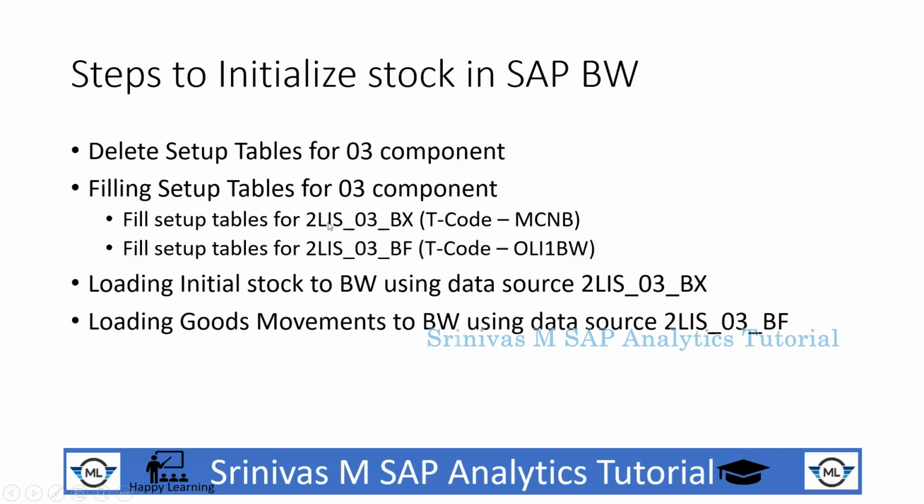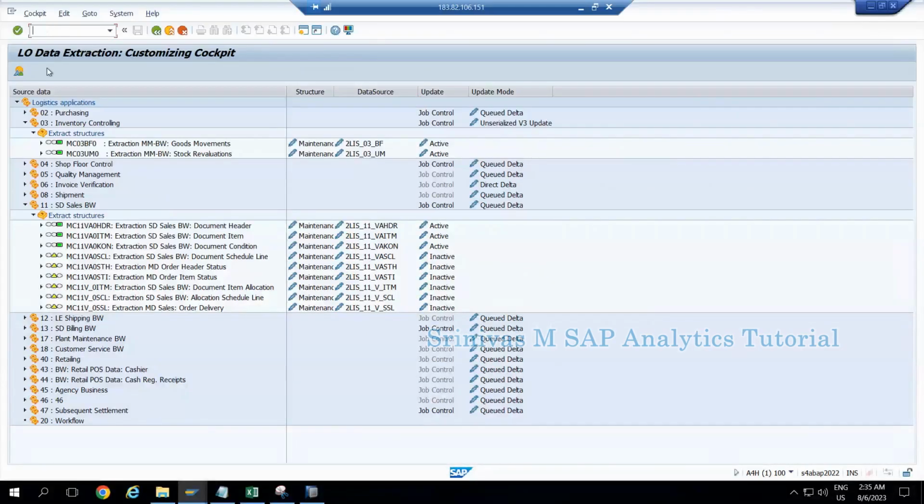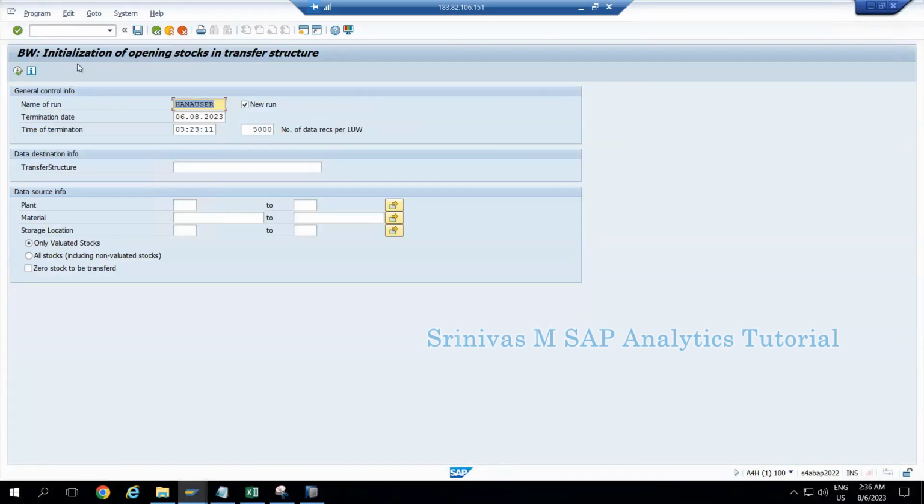That is nothing but 2LIS_03_BX. In order to fill setup tables for this data source, you need to go to the transaction code called MCNB. Let's go to the MCNB transaction code, /n MCNB. In this, what is this? BW initialization of opening stocks and transfer structure.